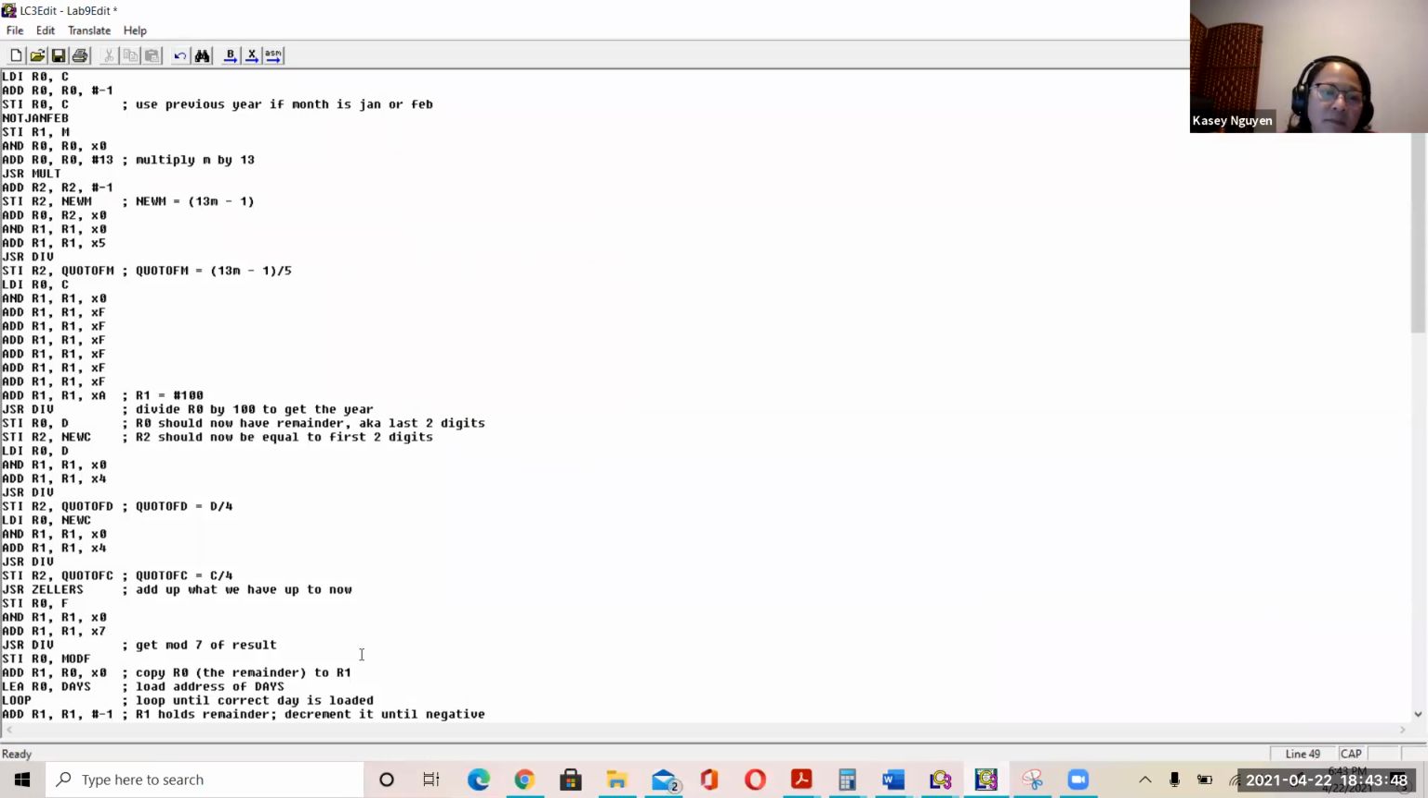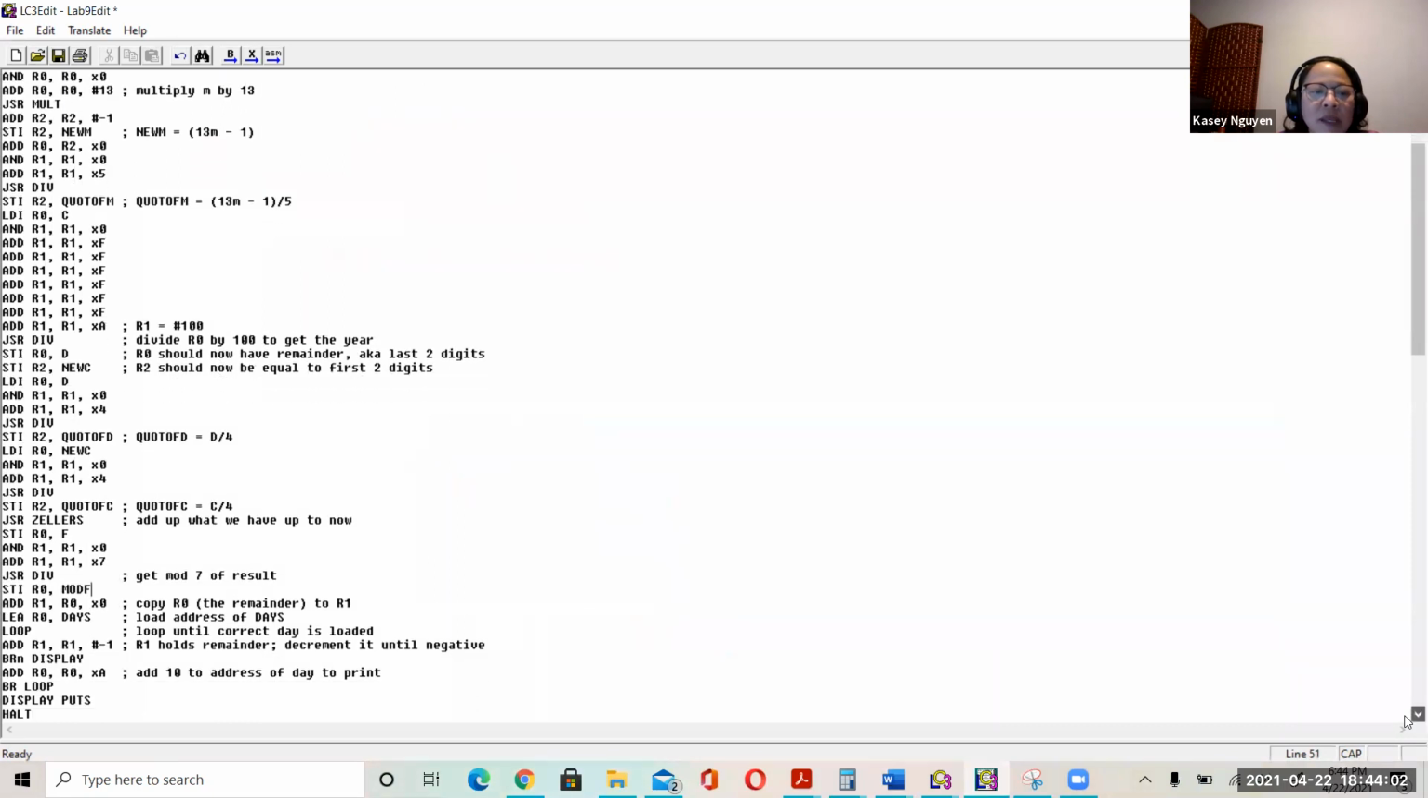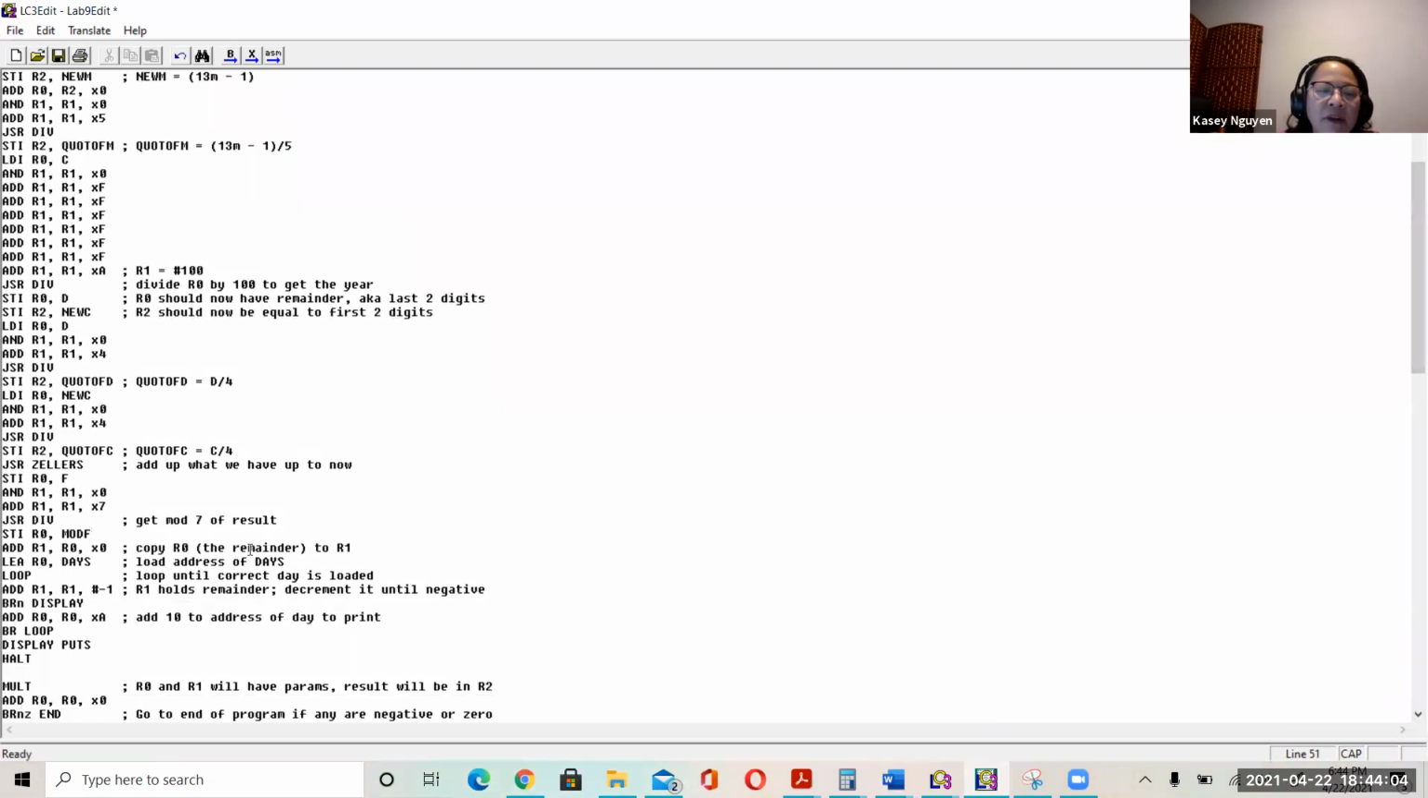So now we would do the division, store that out to mod F. Then, because after we mod it, the remainder is going to be our value for the day, we need to copy register 0 to register 1 so we can represent that as a day value. Okay. Then we would load effective address.